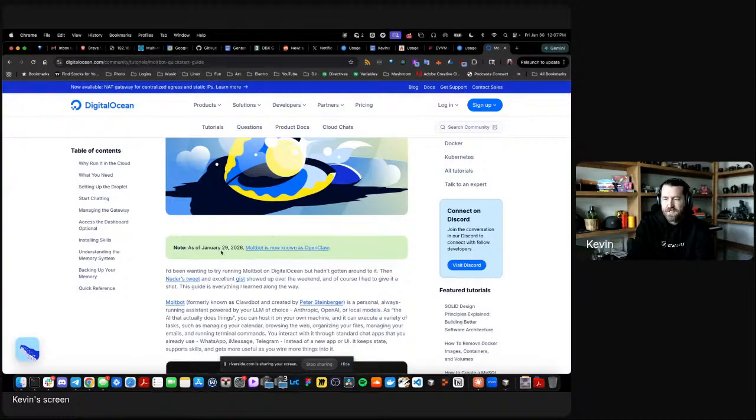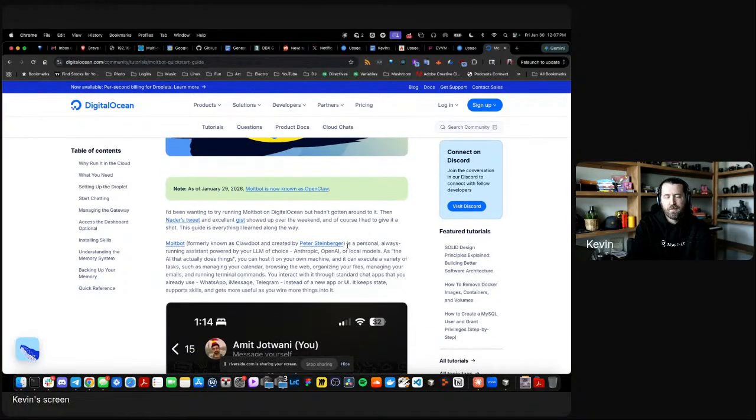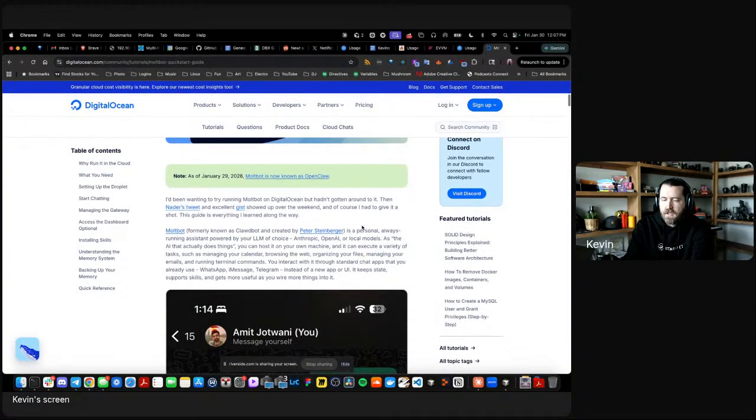Here we go. As of today, or maybe late last night, Moltbot is now known as OpenClaw. So you've got to really pay attention to what is going on every day in AI, because you never know. So yeah, let's dive right in and start building.